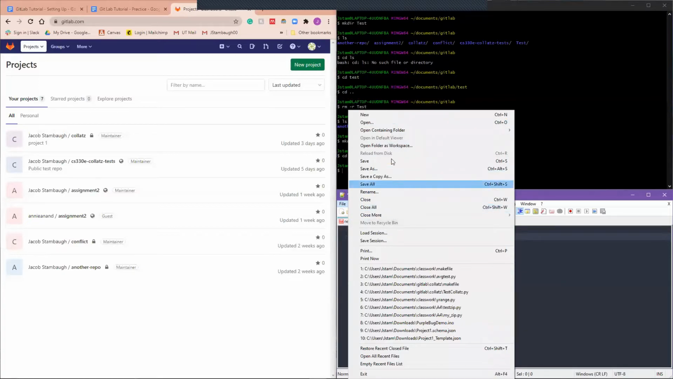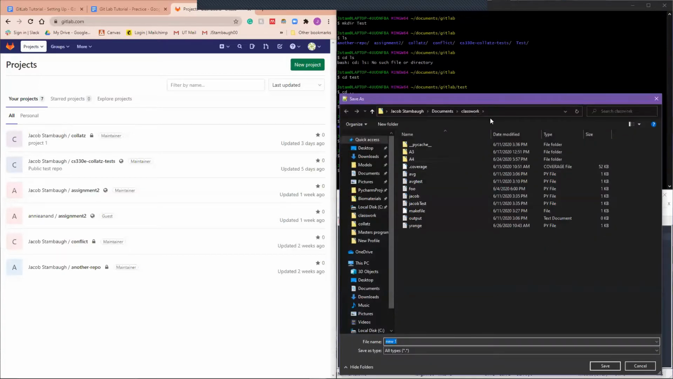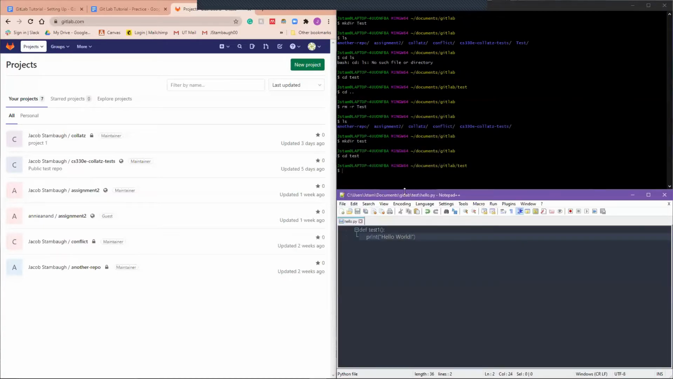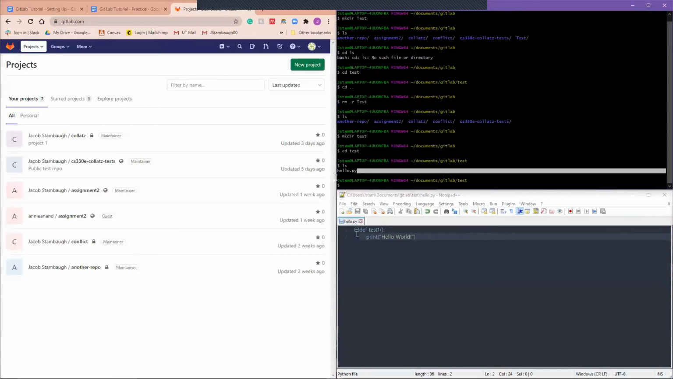Then we have to be sure that we're saving it correctly. I'm in classwork and I need to go to GitLab test. We'll call this hello.py. You have to add the .py because it doesn't automatically save as a Python file. And so now if we type in ls, we'll see our hello.py there.